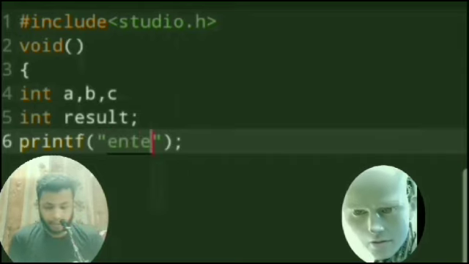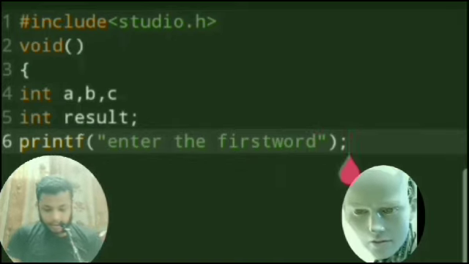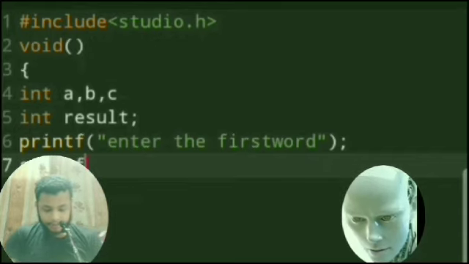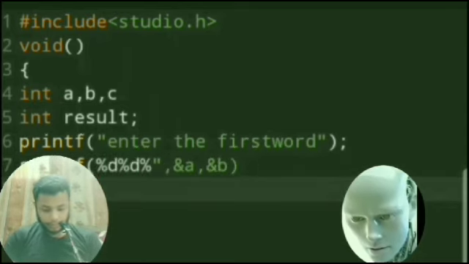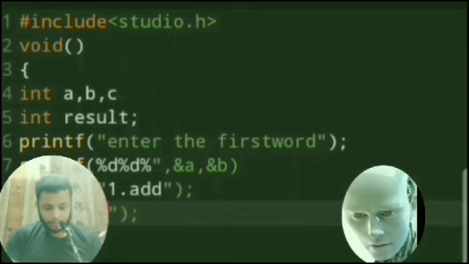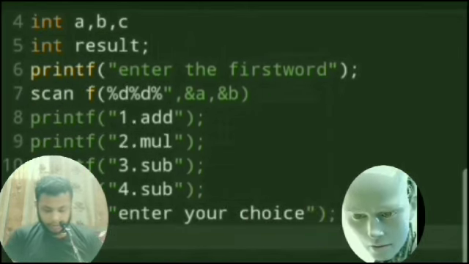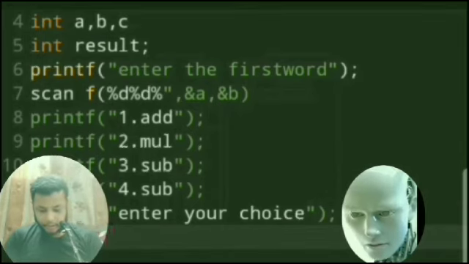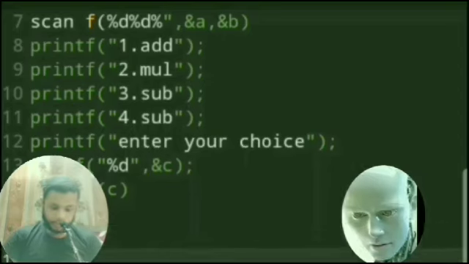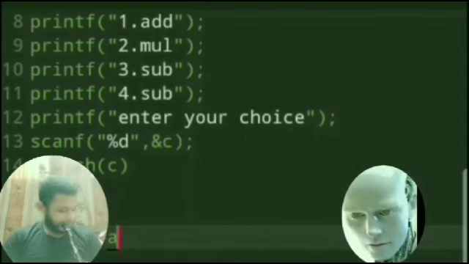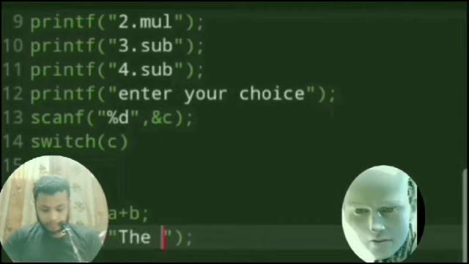printf, scanf. Now say enter your first number. printf, now this scanf %d comma this %d. switch (c). Case 1: result equals a plus b. printf, this summation is %d.